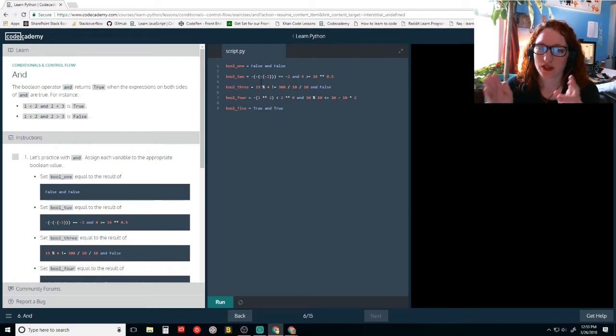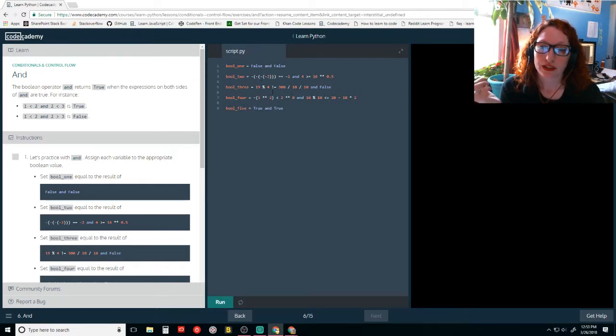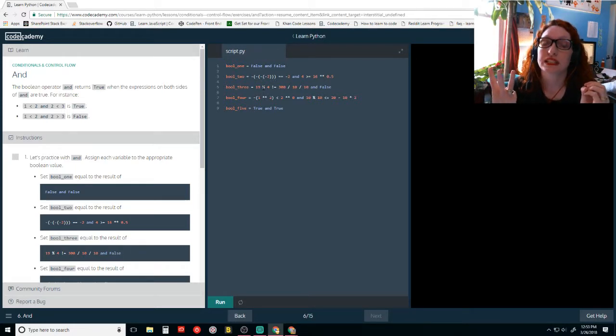No, it equals false. It only returns true when both sides are true. If both sides are false, the whole thing remains false. And if either side is false, then the whole thing remains false. Okay. So this is false. This is false. Boolean 3. What is percent? Oh, that's right. That's the remainder of the division. So 19 divided by 4 is 4 remainder 3. So that would output 3 does not equal 300 divided by 10 divided by 10. 3 does not equal 3, so that's false and false again.